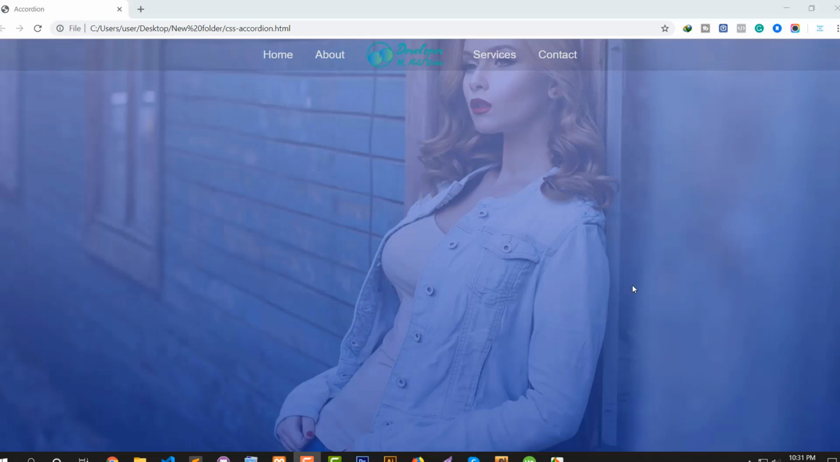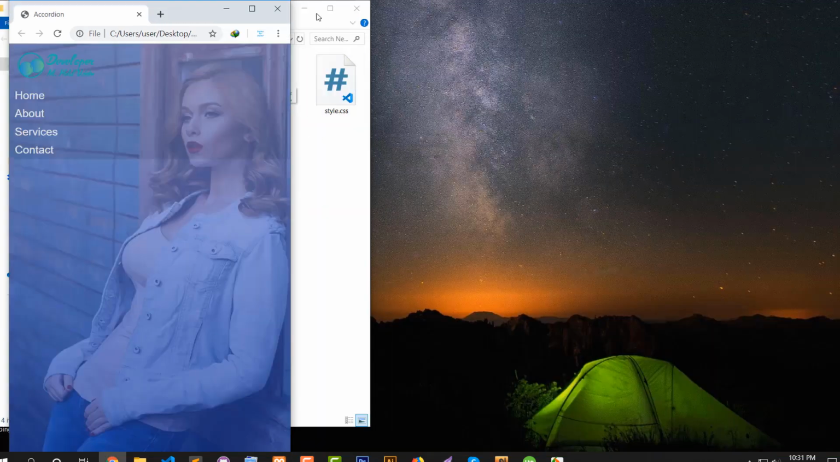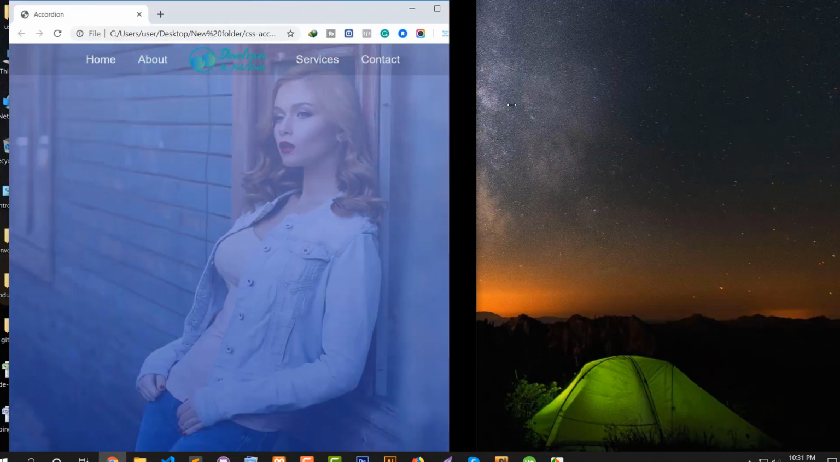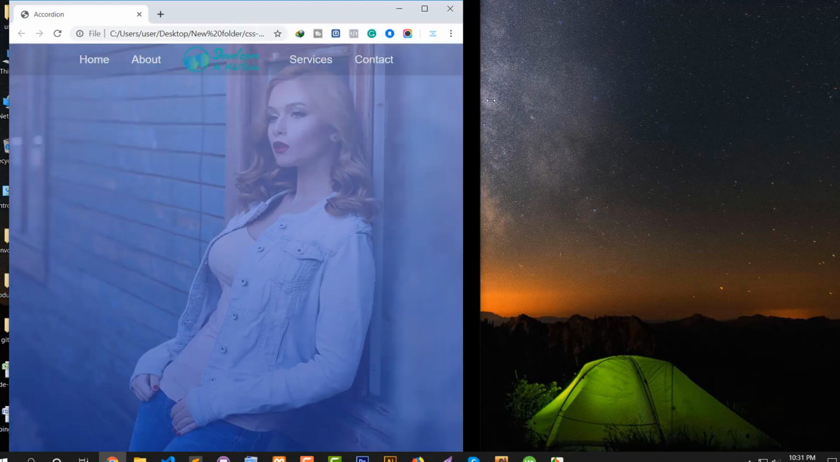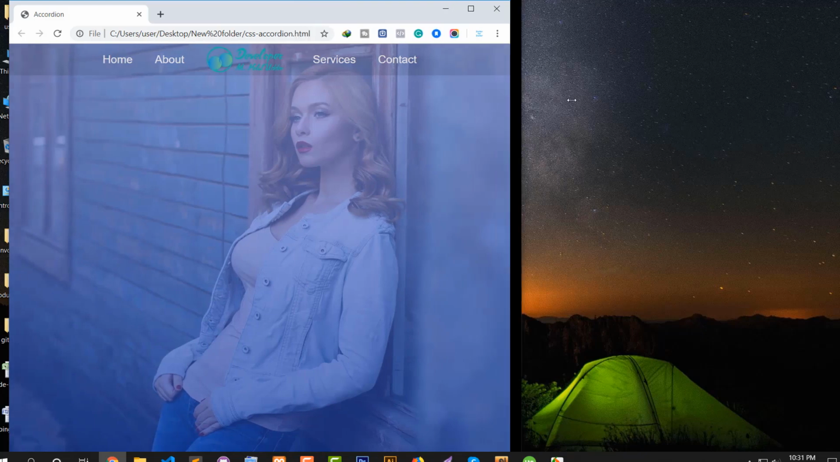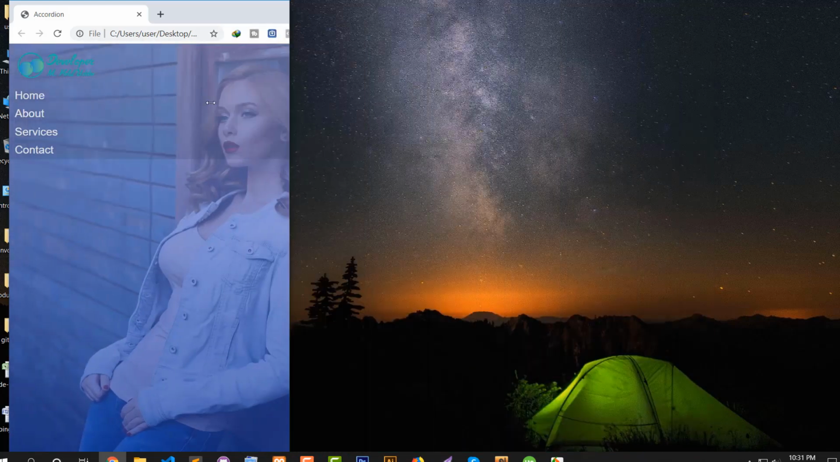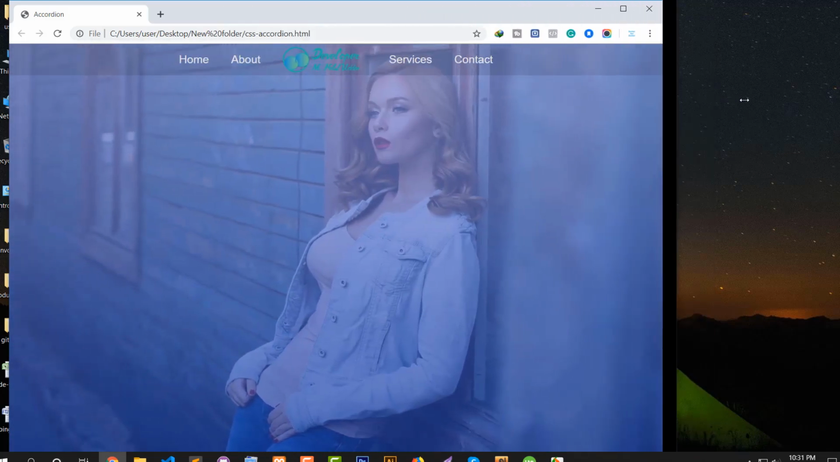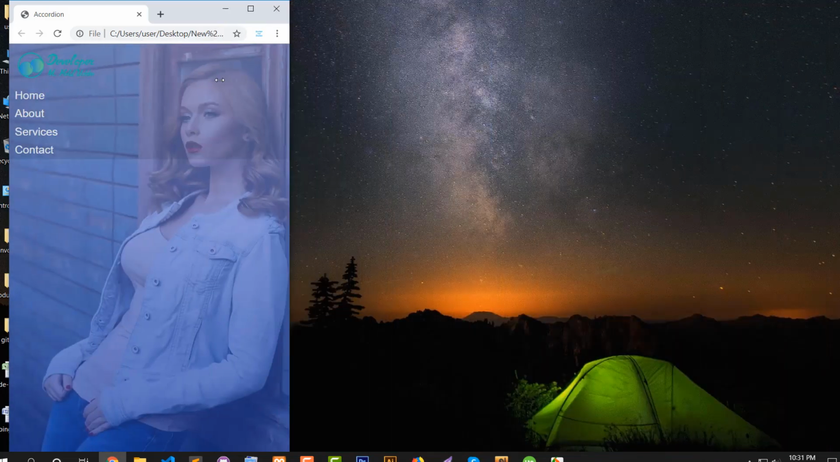Hey everyone, today we are going to develop this center logo with the navigation menu links here. This is completely responsive. We can make toggle navigation using some jQuery or JavaScript code, but here I am going to show you only the CSS part and HTML part to make this responsive center logo with navigation menu.